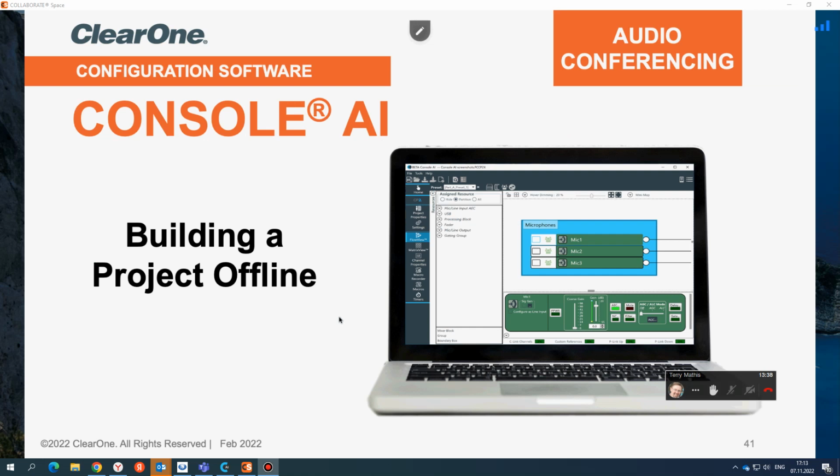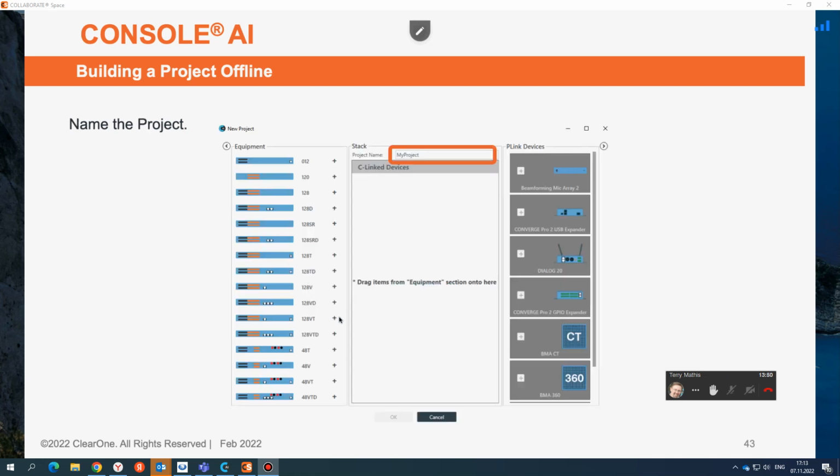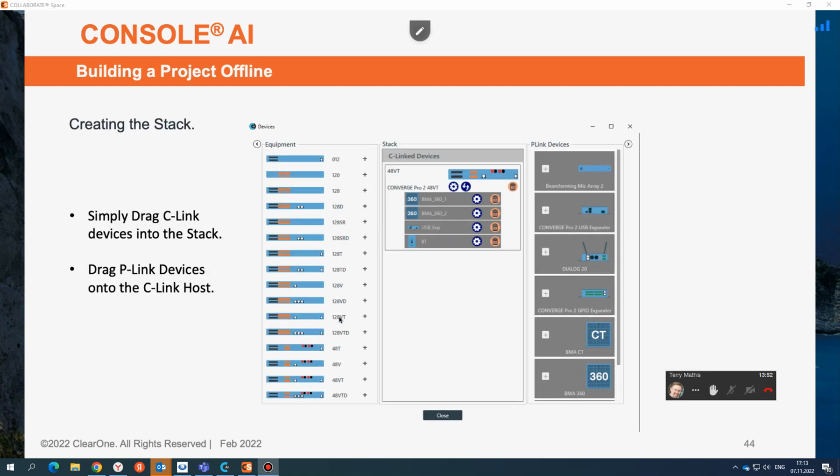Now let's talk about building a project offline. So you can build this anywhere, in your office, at home, whatever you want to do and get started. So you just go up and open the software and create a new project. When you create a new project, you just name it. And when you name that, you're now going to simply create the stack.